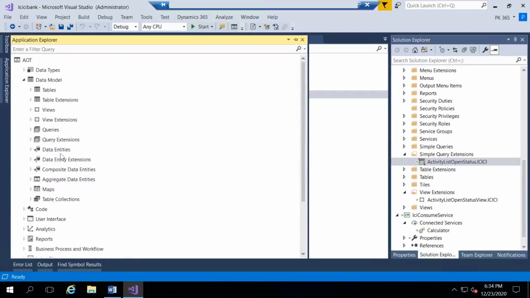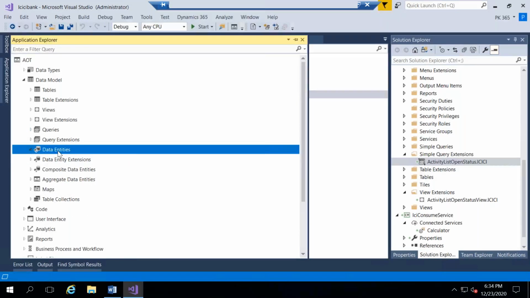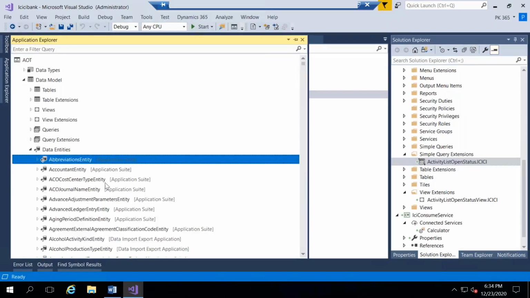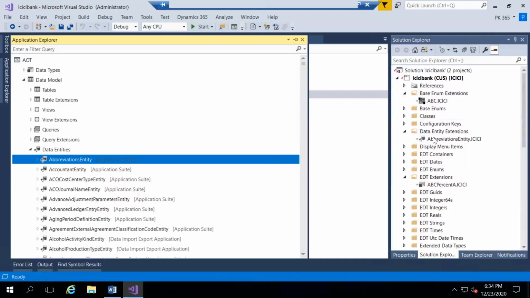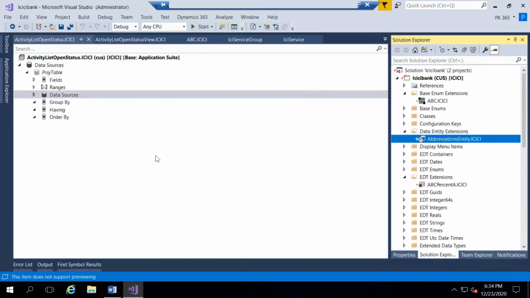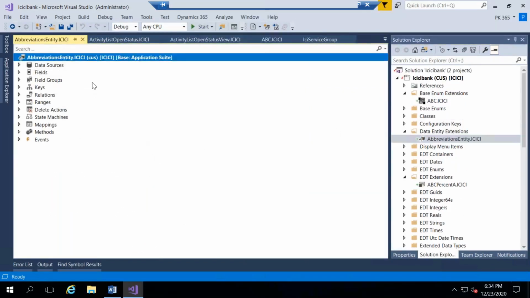And then data entity. Data entity is again similar to a table. Simply right click, create an extension. If you want to write the methods, similar to that of a table, create a class and write the methods.